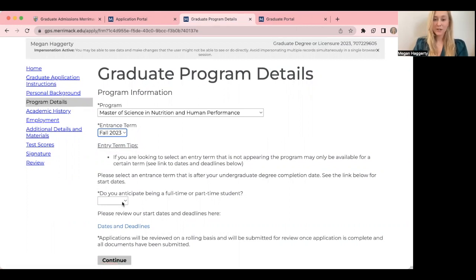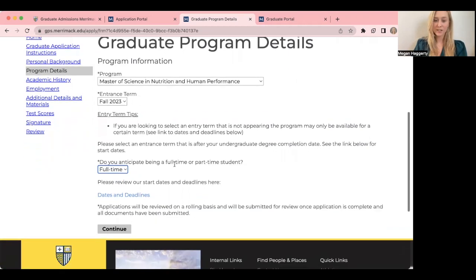For a full-time versus part-time student, again, my only option here is full-time student for our nutrition and human performance program. But if you did have a program that has both, full-time student is 8 or more credits and part-time student is less than 8. For other programs, you might also see a category for fellowships here. So you can select if you're interested in a fellowship or not, and there will be different prompted questions.